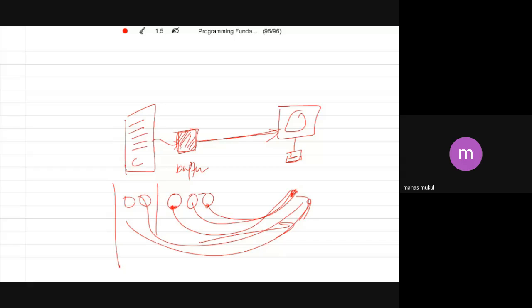But rather than doing this, we can put all the data in the buffer, and then start taking this data one by one to the monitor. Now, what is the advantage of this?